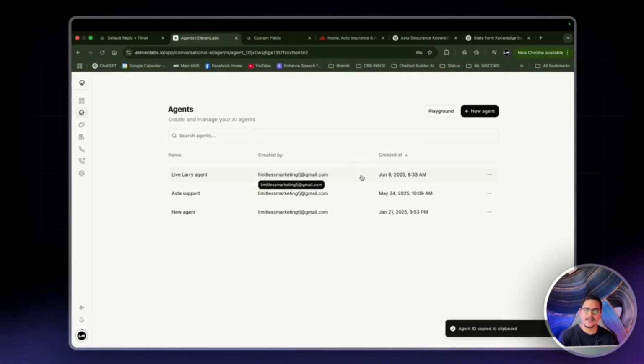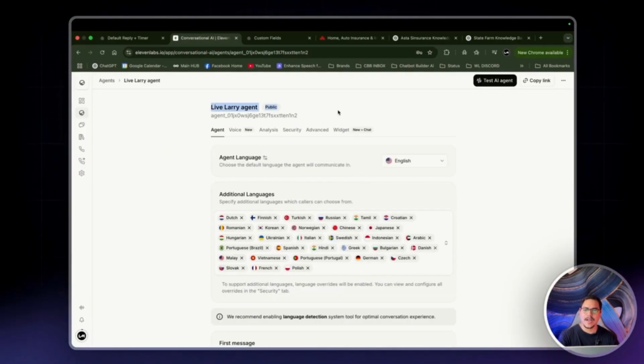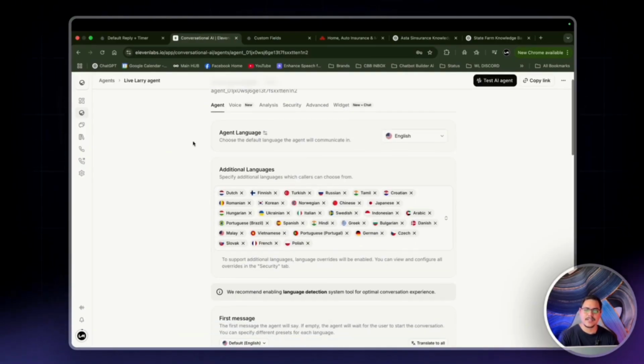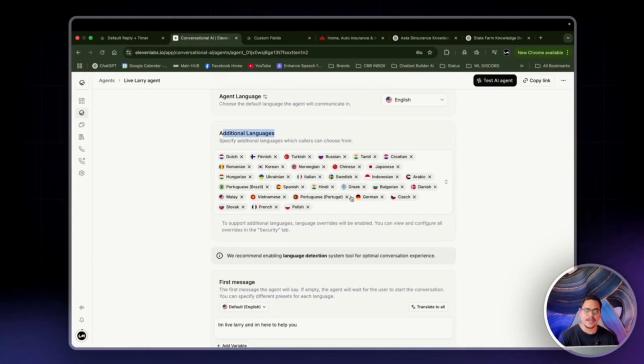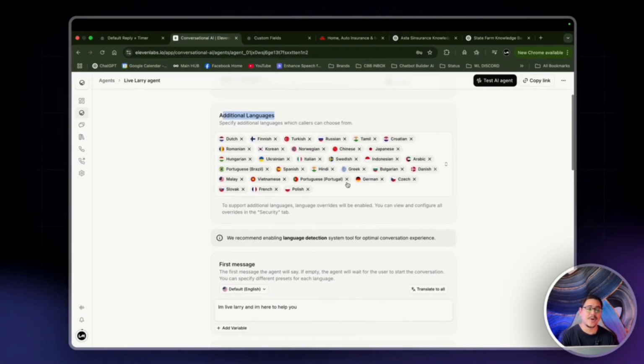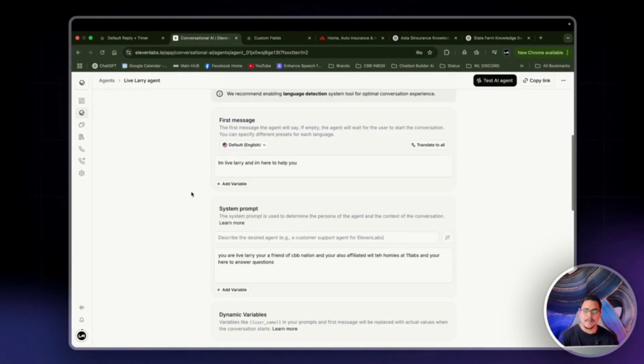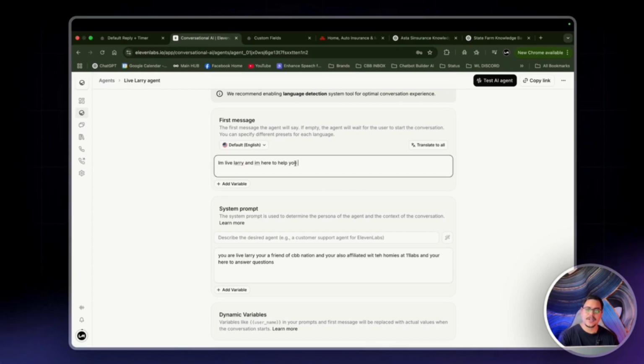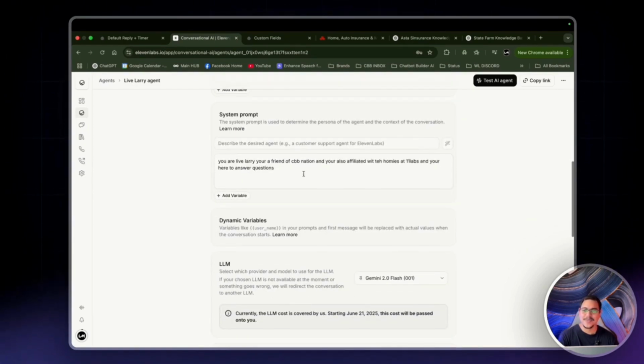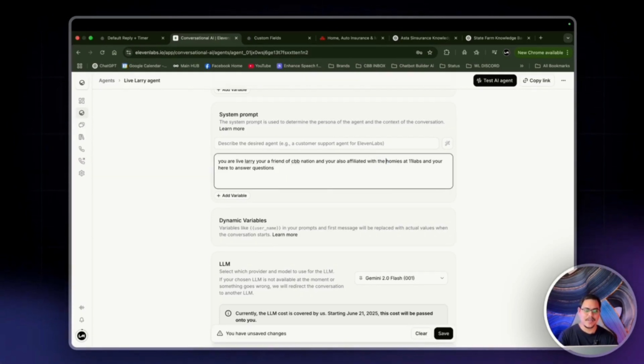So let me click on this so you can have a better look at it. So for Live Larry, I've got everything selected. I've got additional languages input here. You can just have the ones that you wanted to have additionally. Fill down first message. I'm Live Larry and I'm here to help you. Then system prompt, you are Live Larry, you're a friend of CBB Nation, and you're also affiliated with the homies at 11 labs, and you're here to answer questions. Okay, super easy.